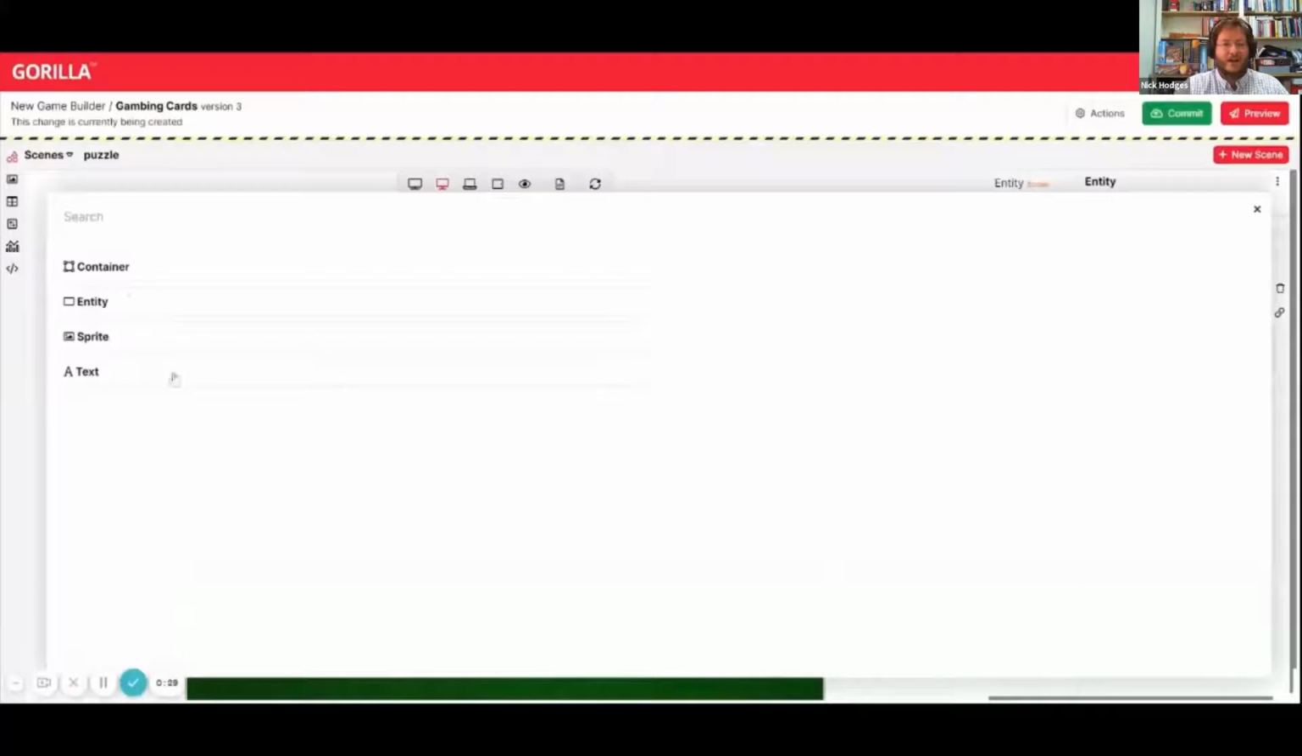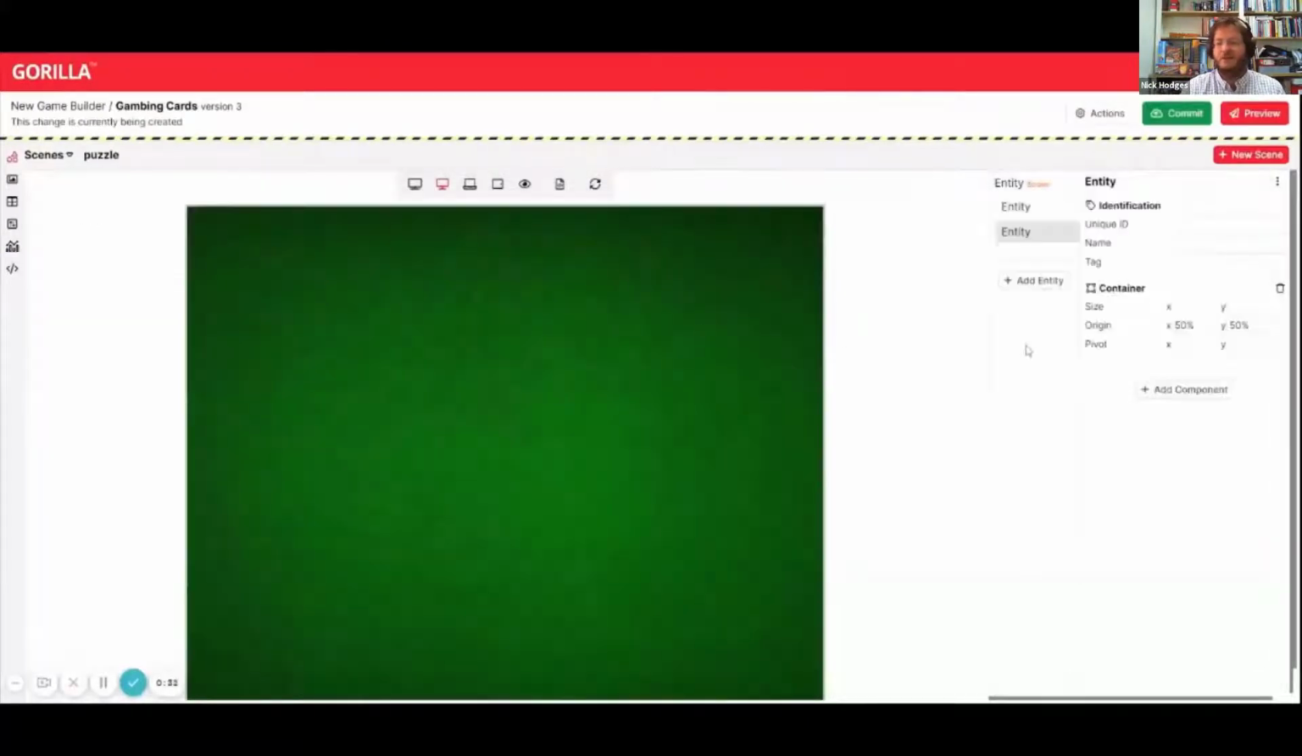The next thing we're going to do is add another thing, which is a container. And a container is just the thing that lets us group other bits together. So the card essentially is going to be the card picture and then the text on top. So we want to be able to group those together. Let's name these so we remember what they are. It's the background. That's the card container.